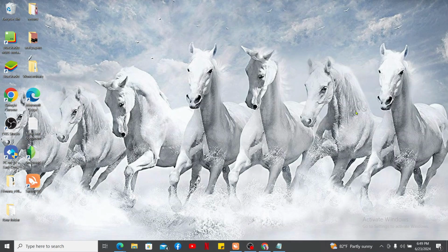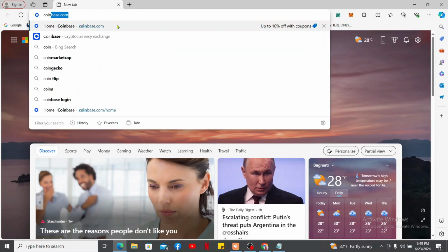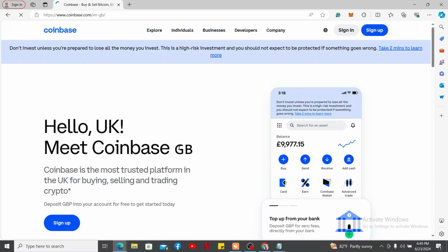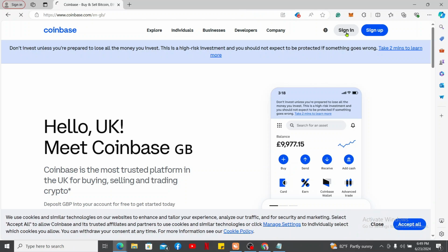First of all, go ahead and open a web browser. Type in coinbase.com in the URL box. You will then end up in the main homepage for Coinbase. Click on the sign in button at the top right corner and it'll take you to the login area where you can enter your Coinbase account's credentials.